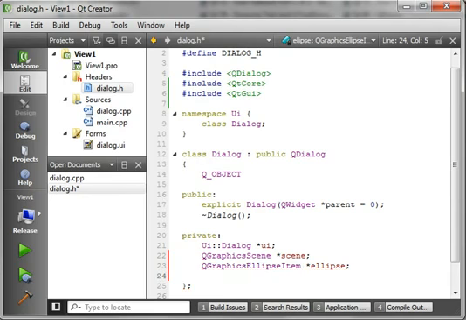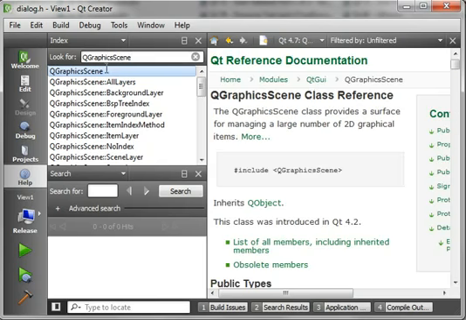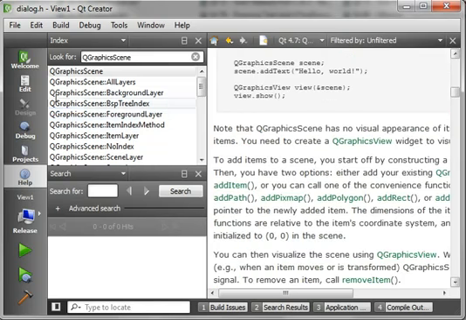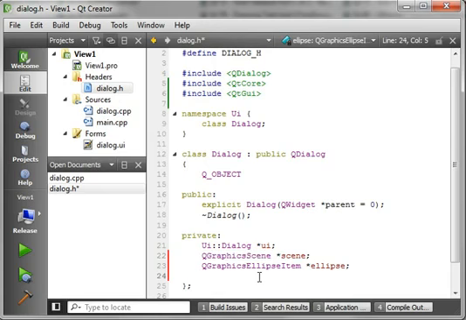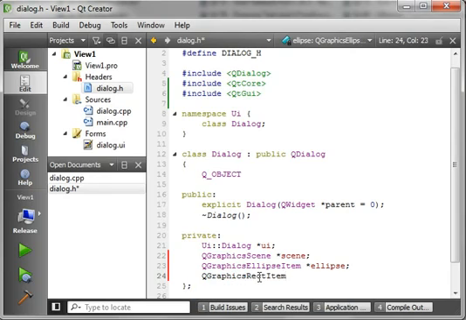So go out to the help system and actually look up QGraphicsScene while I'm typing this out here, to show you what this looks like. It says QGraphicsScene is a class that provides a surface for managing a large number of 2D graphical objects. And just kind of, while I'm typing this out, go through that really quick. We're going to add a QGraphicsRectItem. We're just going to call this rectangle.